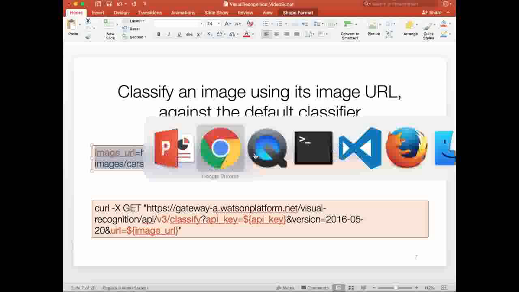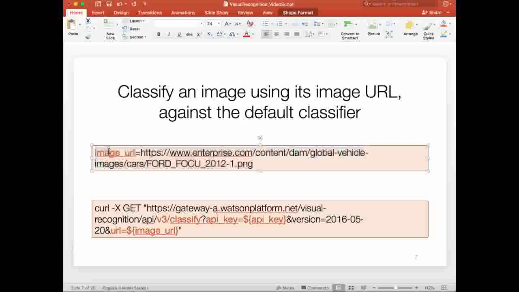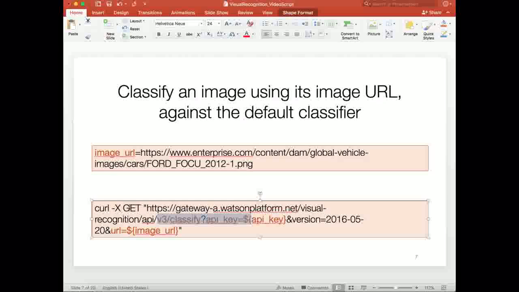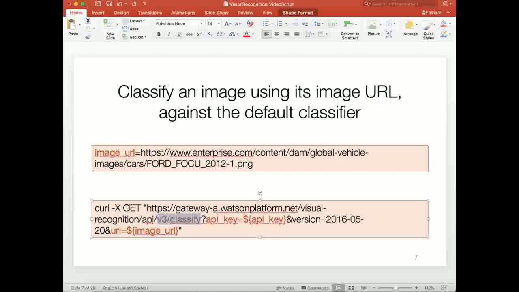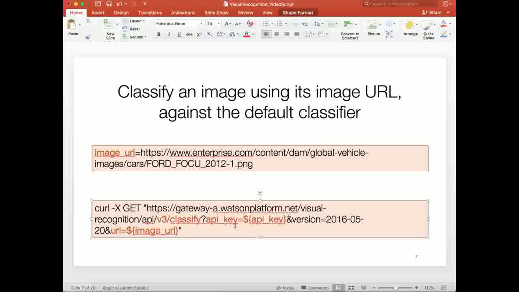So I'm going to copy this and go to my command line and create an environment variable called image URL, and I'm going to use the endpoint of the Watson service that I got after creating the service. If you remember, we looked at the Swagger document and we saw all these endpoints, v3 classify or v3 classifiers. These are the endpoints that we're going to append to the end of the URL that we have. And then we pass in a few parameters. API key is one of the required parameters, and it's already set in my command line environment to the API key that I have for my service.